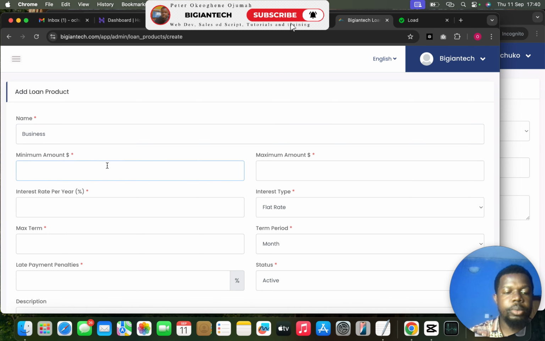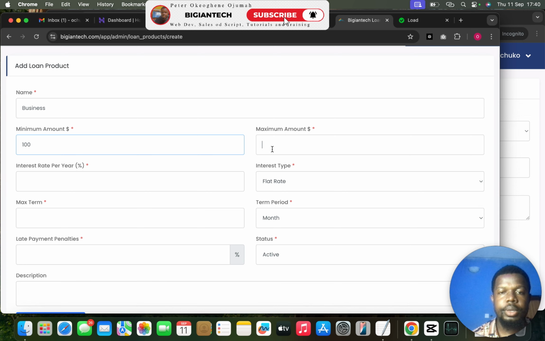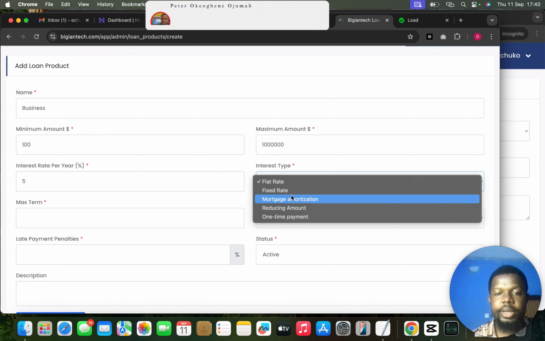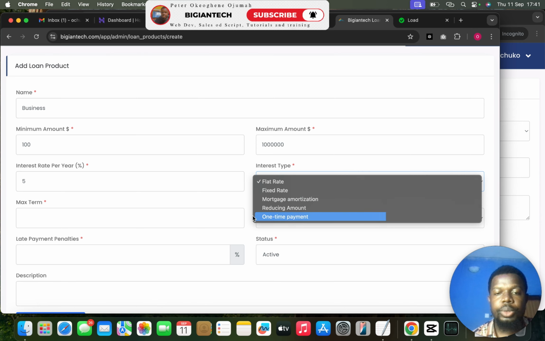The minimum amount for this should be 100 naira. Maximum should be 1 million. Interest per year 5%. Interest type: flat rate, mortgage, amortization, reduced amount, one-time payment. That is the interest type. Let me just put this as flat rate.